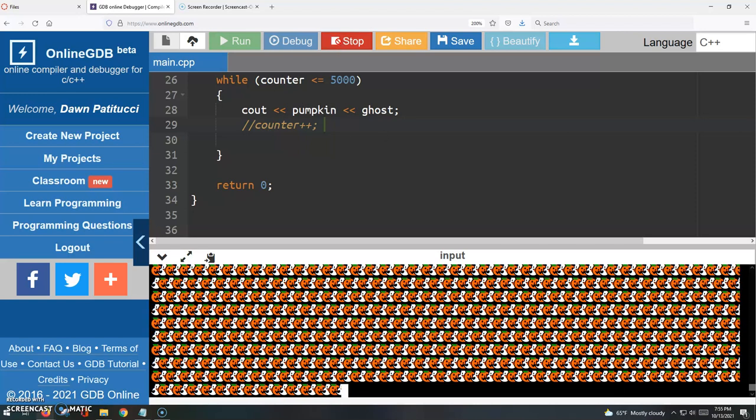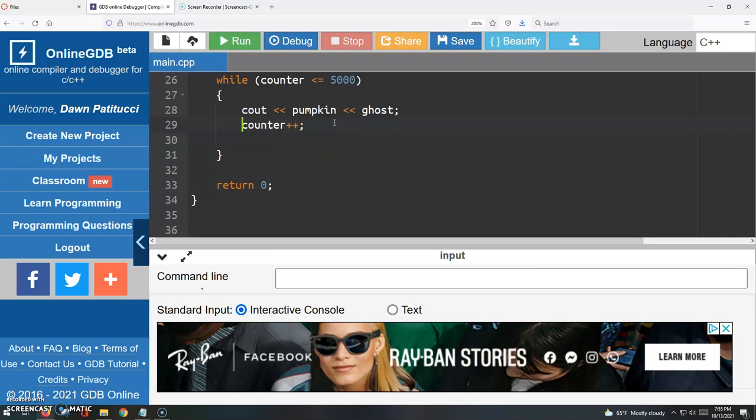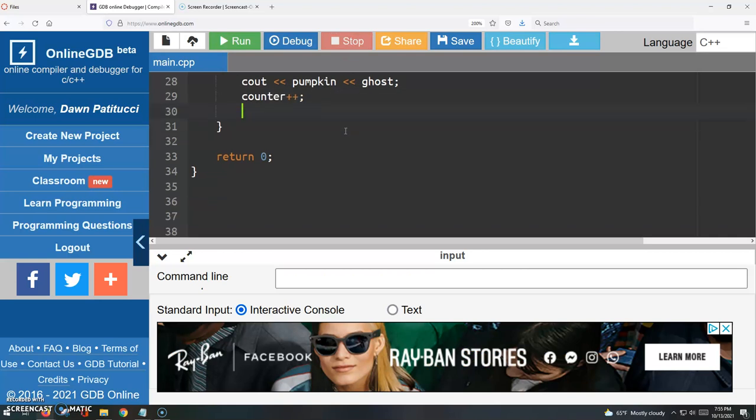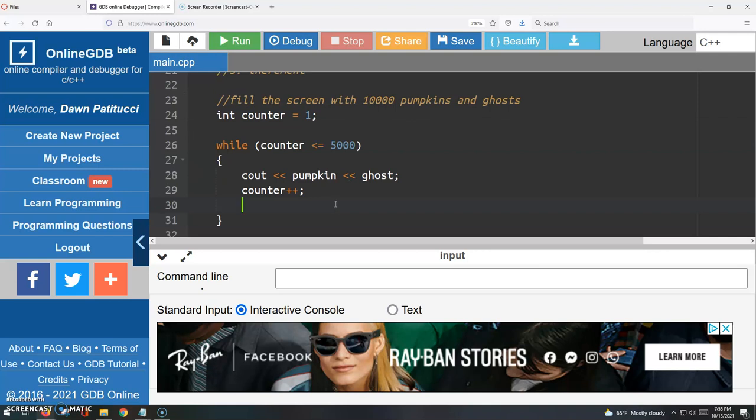If you think about it, the value of counter needs to change. It needs to grow. It needs to eventually get up to 5,001 to end this loop. If you don't increment, it just always stays at 1. And then this condition is always going to be true, no matter what. And then the loop just keeps running and running infinitely.